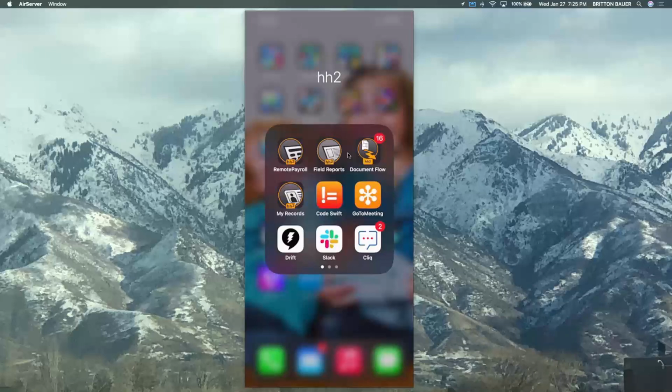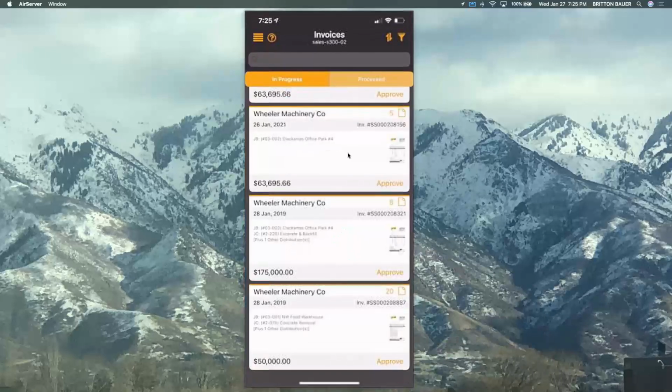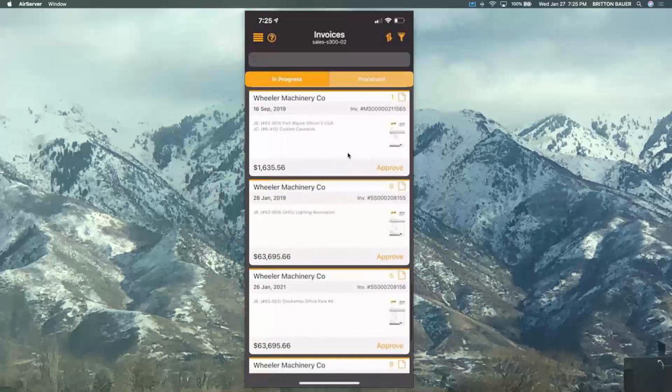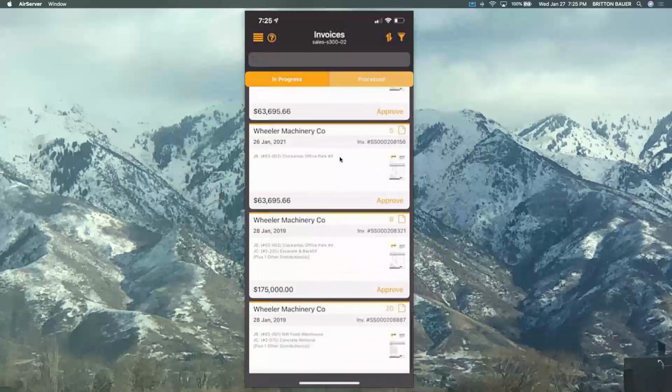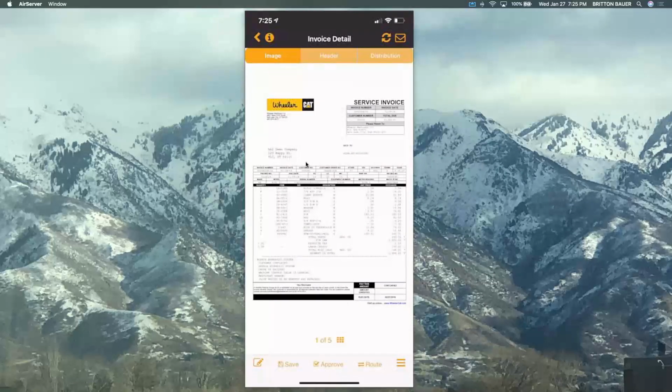I'm going to simply tap right on the app here, and it's going to pull up my invoice queue. And right from the palm of my hand, I can see all the invoices that are currently waiting for my approval. Now I'm down at the bottom here, so I can see my invoice from the Wheeler Machinery Co. 26 January 2021 was the date that I plugged in. I'm going to go ahead and just tap right on that, and you'll see that that 5-page invoice is pulled up for me.